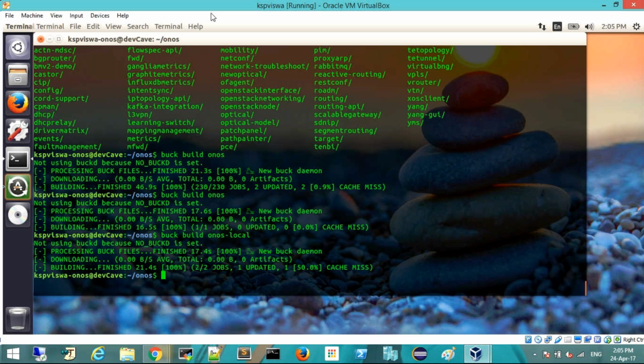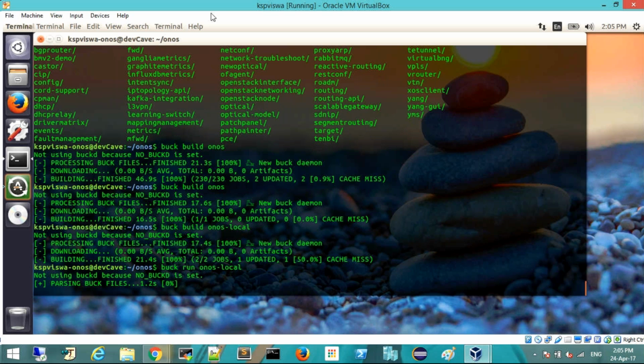ONOS local is basically a bash script that knows how to start ONOS in this local context. And so we have basically this nice wrapper target that can take the output of the tarball and run it. So you don't have to go and untar it and spin up the graph. This basically just untars it for you and then invokes the start command.